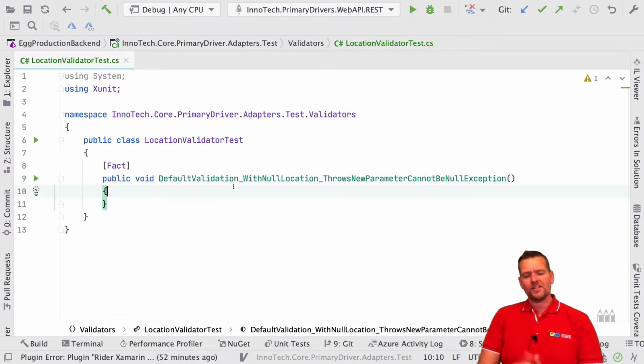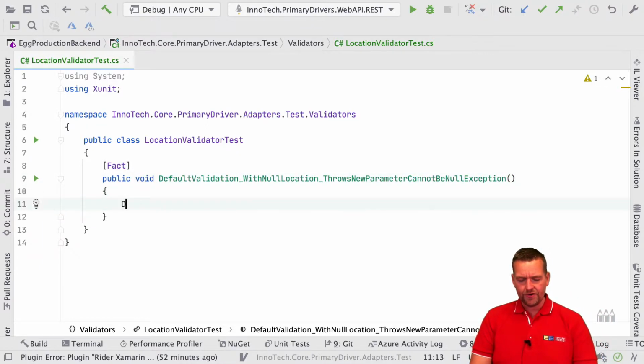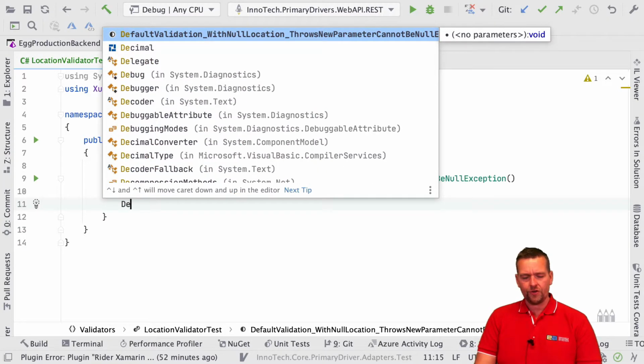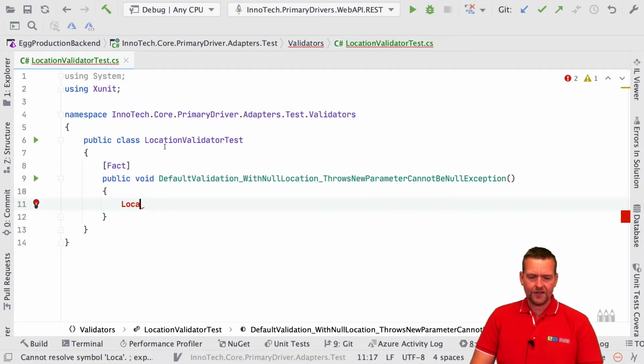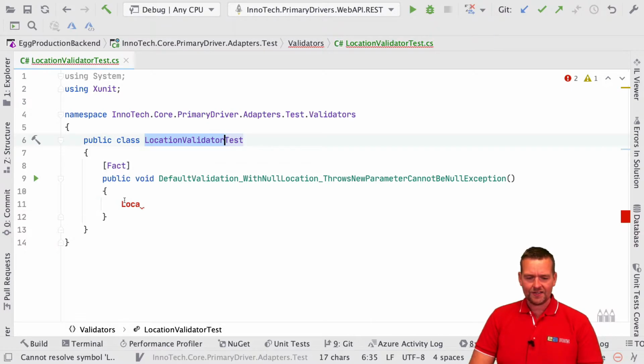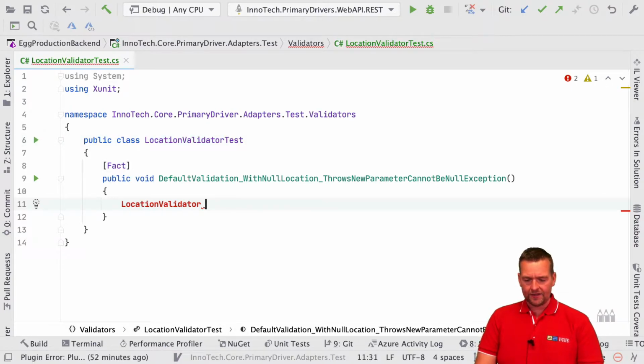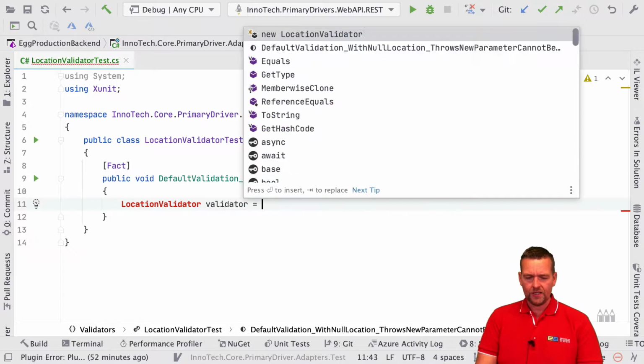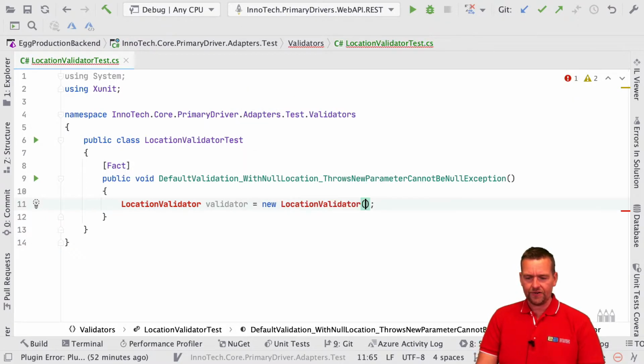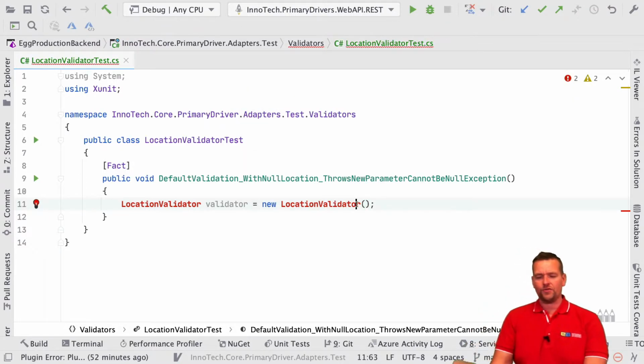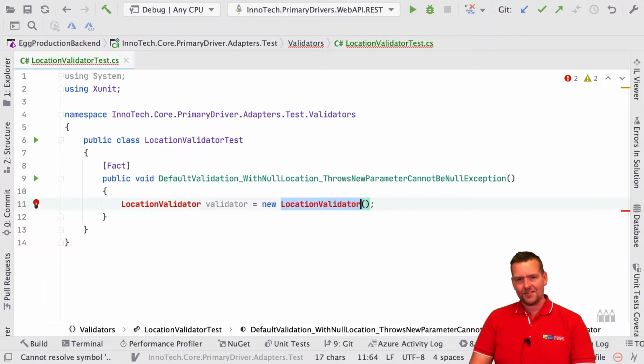So let's start by creating that default validator right here. Default, the location validator right here. Of course I need the name just like the test, this guy right here. And let's just call it validator for now, equals new location validator. And of course we don't have this, so we have to create it. Again, you have to do this test-driven.